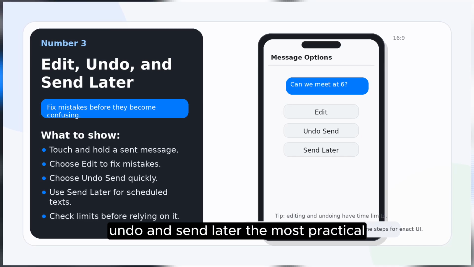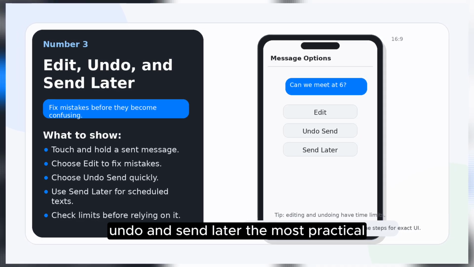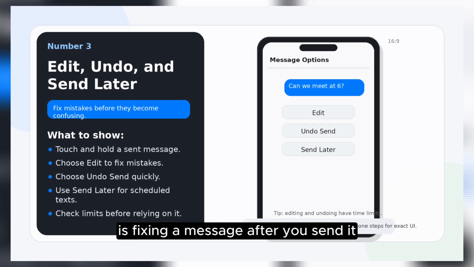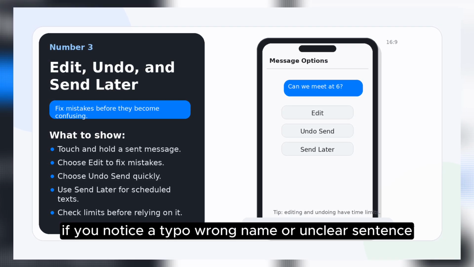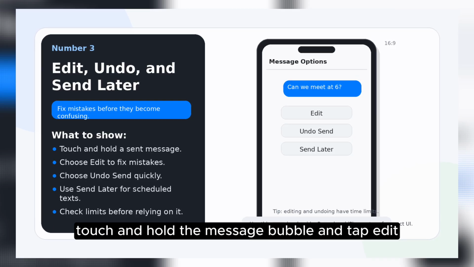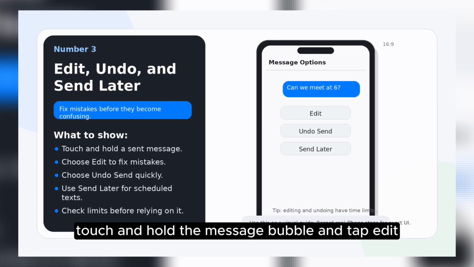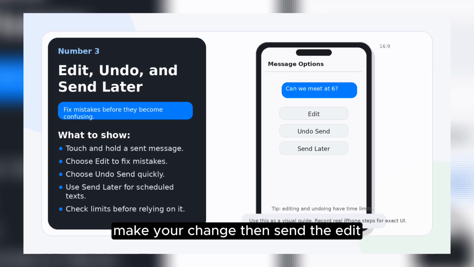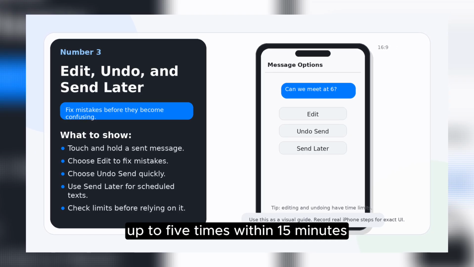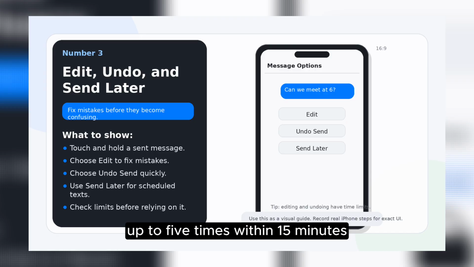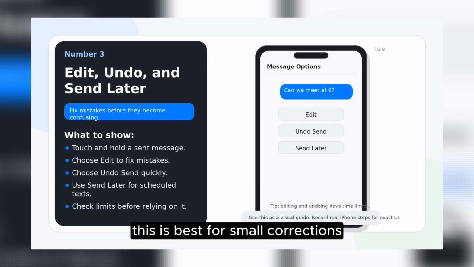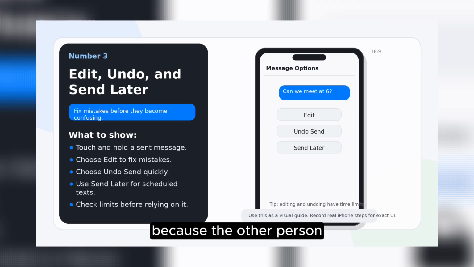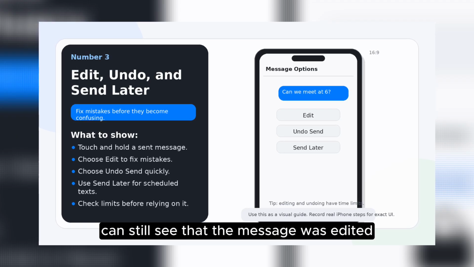Edit, undo, and send later. The most practical modern iMessage trick is fixing a message after you send it. If you notice a typo, wrong name, or unclear sentence, touch and hold the message bubble and tap Edit. Make your change, then send the edit. You can edit a recently sent message up to 5 times within 15 minutes. This is best for small corrections, not for changing the entire meaning of a conversation, because the other person can still see that the message was edited.